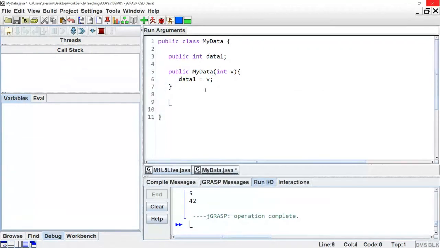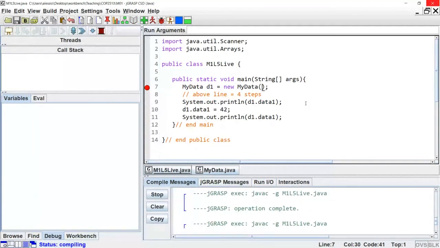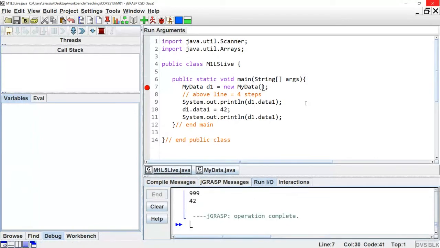What if I add another constructor here? Okay, public myData. This constructor doesn't take any parameter, okay? And it says data1 equal, and we're going to put there a default value that supposedly makes sense in the context of our application. For example, the default value for the data1 field should be 999. Now I have a situation where if I am happy with the default value that the programmer of the myData class decided to use, then I can create an object like this without a parameter. And if I run this, you're going to see that it's taking a lot of time to run. Huh?